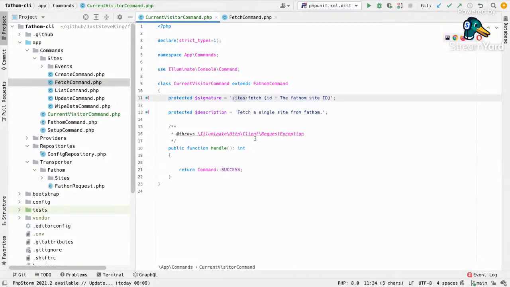So, sites, current visitors, ID, fetch the current visitors on a site. So let's have a look.